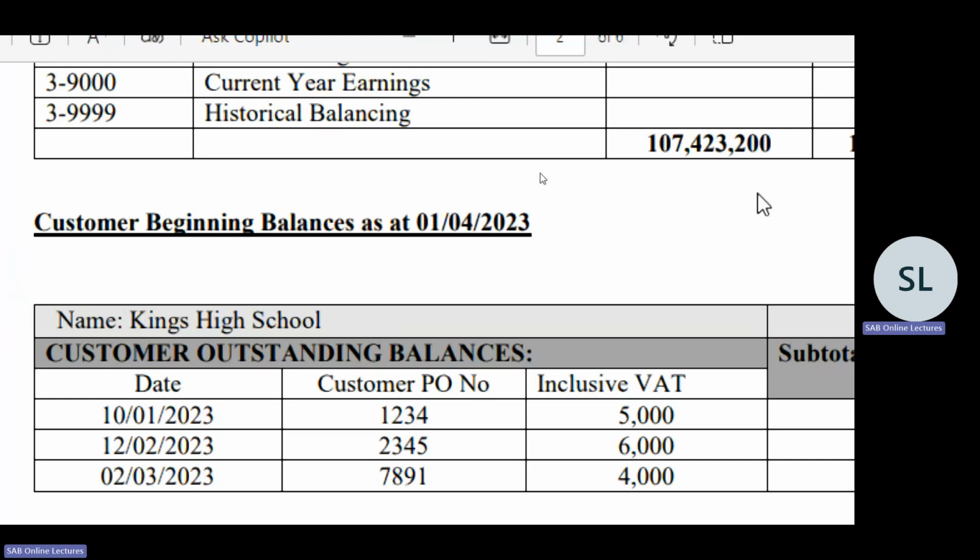Right. Is it okay? Right, shall we start? Start from the subsidiary ledger beginning balances. First, you go to the customer beginning balances given as at 1st April 2023. That means your company's financial year starting date, and also the conversion date from the existing system to the new. Both are the same: the financial period beginning date and the conversion date are the same.